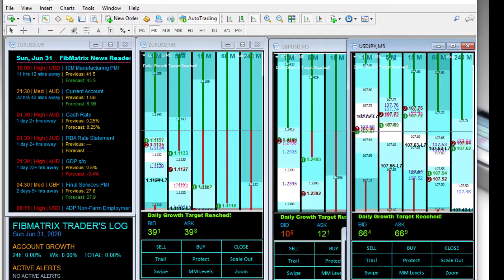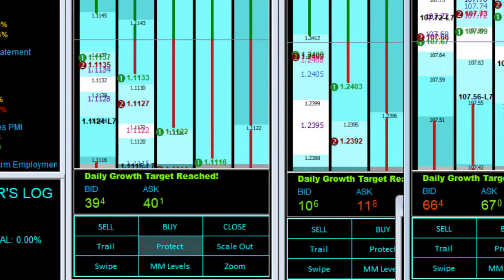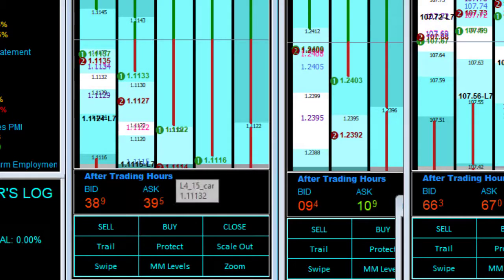When you first start, you may get your growth target reached. There are tutorials on how to use the buttons, but just really quick, I can show you that if you hit levels, that resets your levels. So I hit them. It happens to be after trading hours now, so we get this message, but once trading hours begin again, it will start taking trades again.